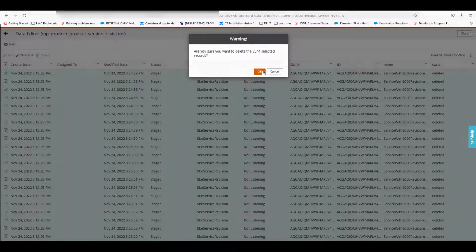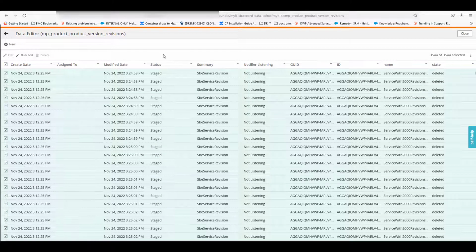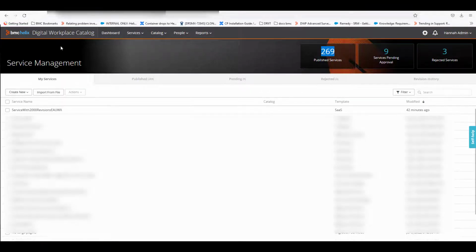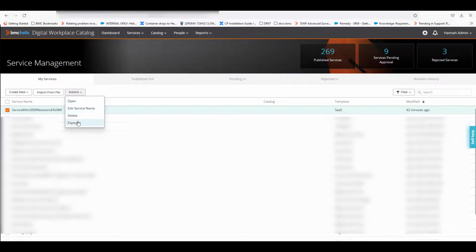I have selected all the possible states except the published one. So now we just need to wait. Okay, so all the entries were deleted except this one, which is the published. So now we can proceed to export this service. So let's go back to my services. Let's hit refresh. Now let's export this as service.